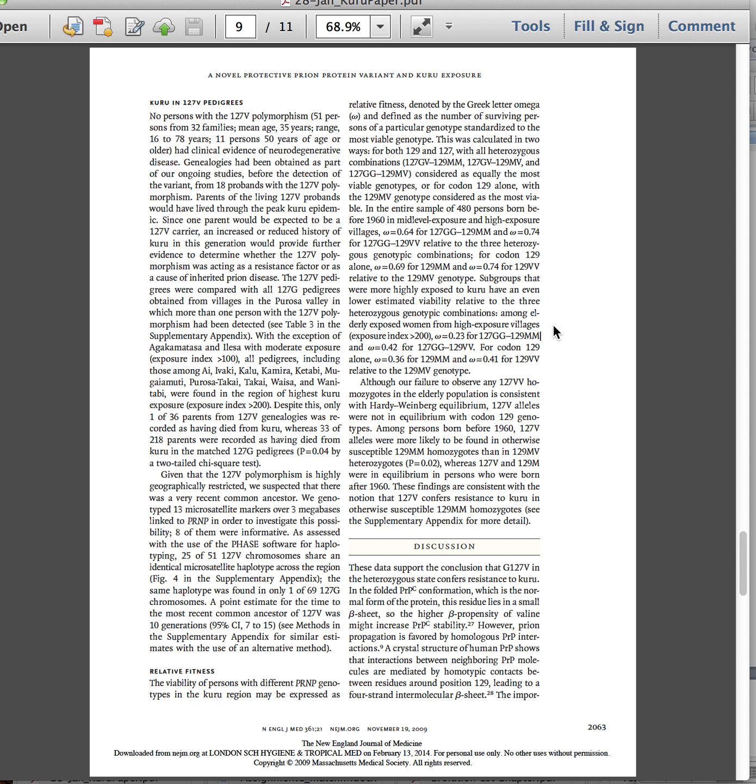Oh, I didn't tell you about relative fitness. Let's look at relative fitness, and it happens to be right here, I think. Yes, relative fitness. Okay, so omega, relative fitness, here is going to be, well, they say the number of survivors of a genotype standardized to the most viable genotype. So a little more clearly said, the average number of offspring of the particular genotype of interest, this could be one of your variants, it could be a homozygote, and you're going to compare that average number of offspring for that genotype to the average number of offspring for some other genotype.